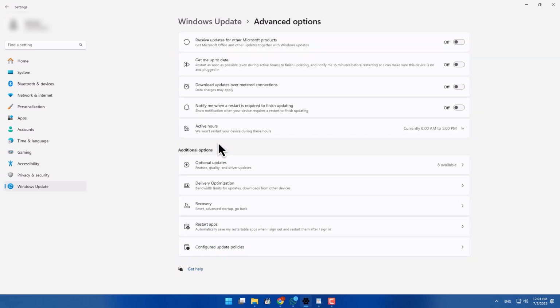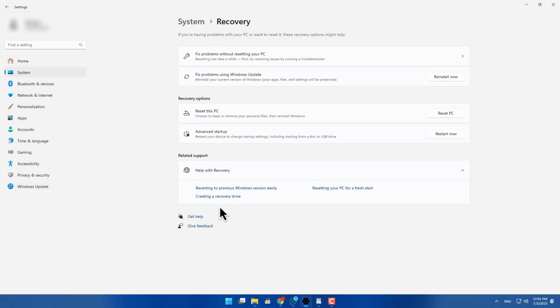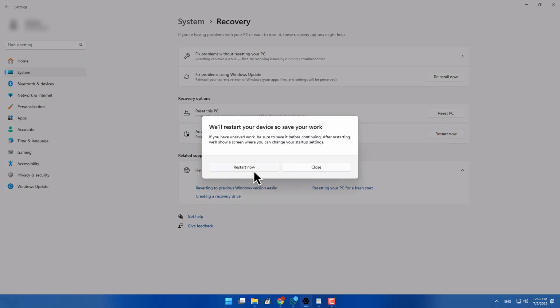5. Under Advanced Options, scroll down further and click on Recovery. 6. Locate the Advanced Startup section and click Restart Now. 7. Confirm by clicking Restart Now again.